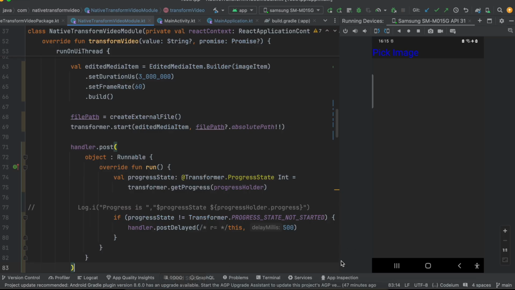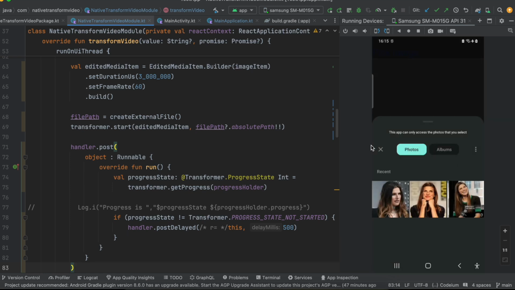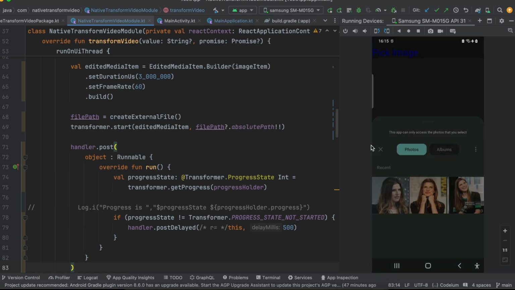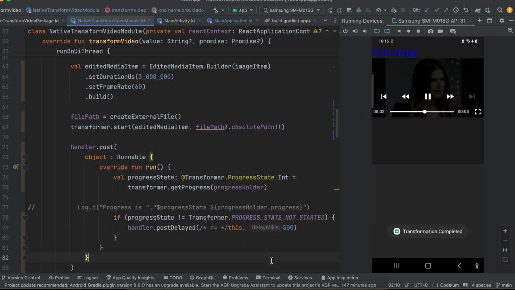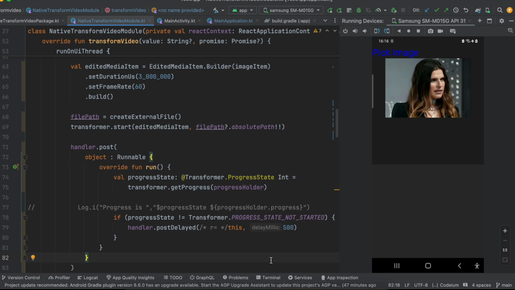Here is my app running on a real device. I'm just using Android Studio to mirror my device. I'll click on pick image and it will show the image picker for me. I'll select the first image, and here you can see it has converted to a video. It is just a 3-second long video, as you can see over here.